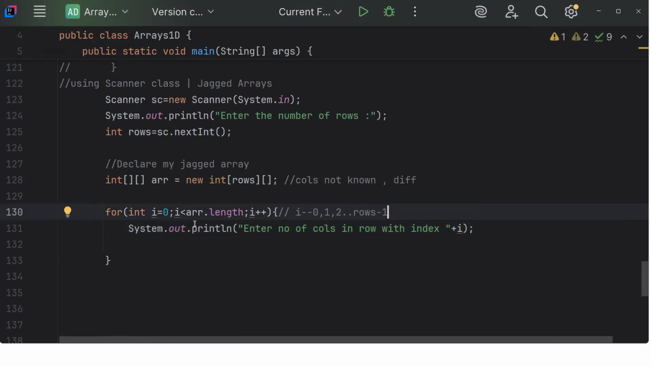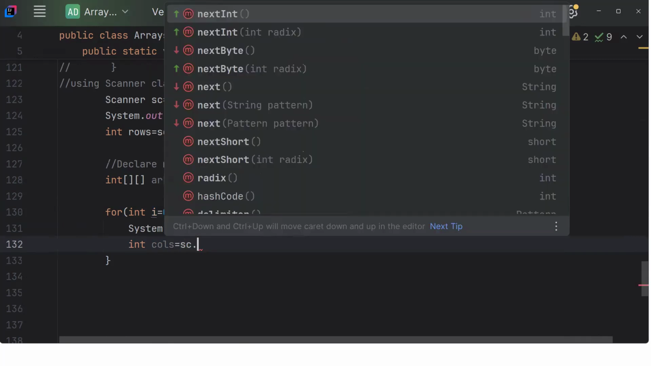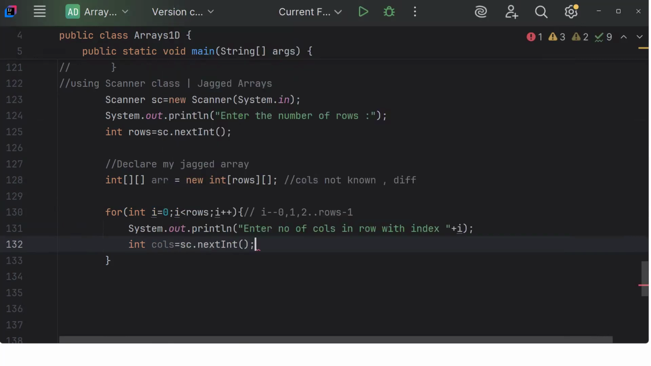The rows value is given here, right? Instead of array.length, which is also the rows, we can directly take rows here also. Anything would work. Then we store the columns: int columns is equal to what we are reading from sc.nextInt(). This would be the number of columns in row with index i.